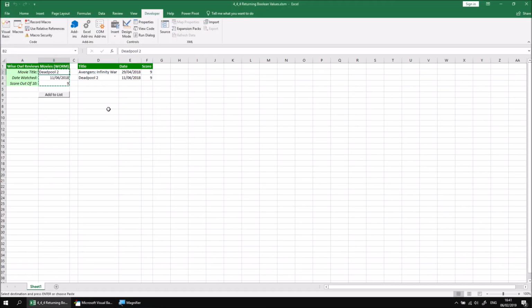So let's add in a new film. Let's go for something mediocre. The Last Jedi will do for this example. And I'll miss out the date deliberately because I can't remember genuinely when I watched it. And then let's enter a sort of mediocre score of about 5. If I click the Add to List button, we should find that the cell gets its background color changed and the cell is selected. And we get a little error message saying value missing.